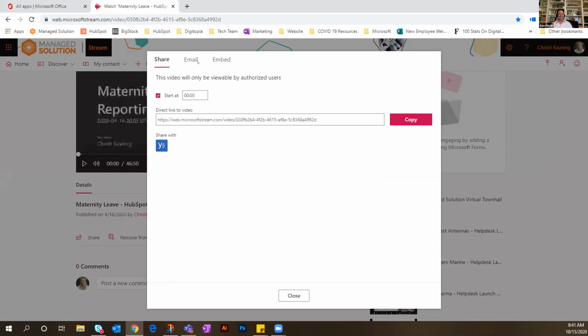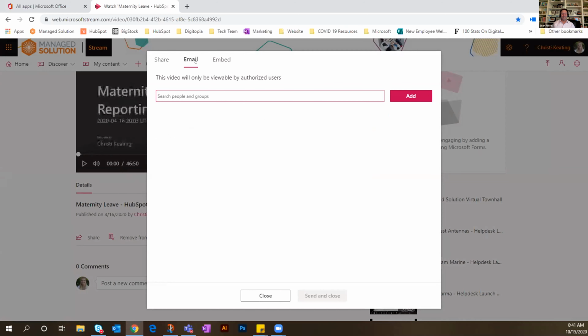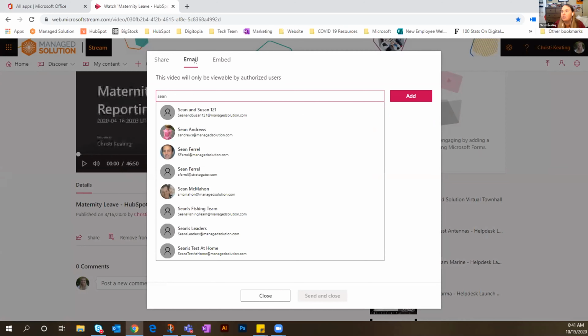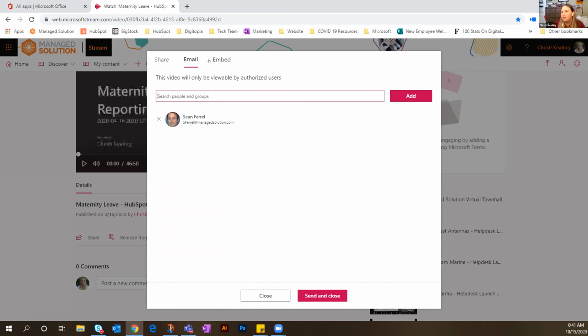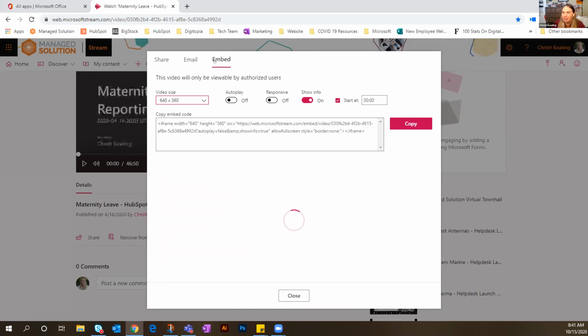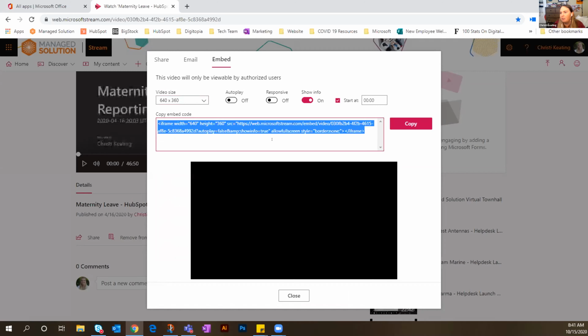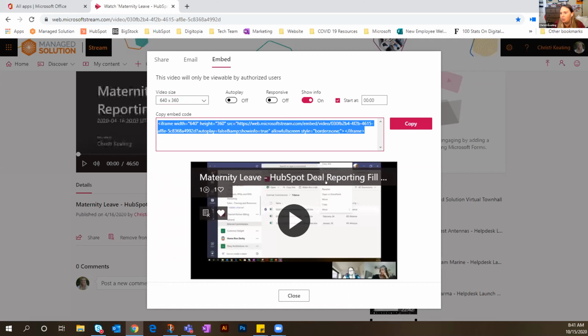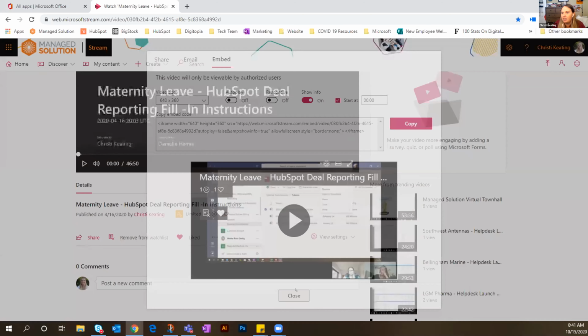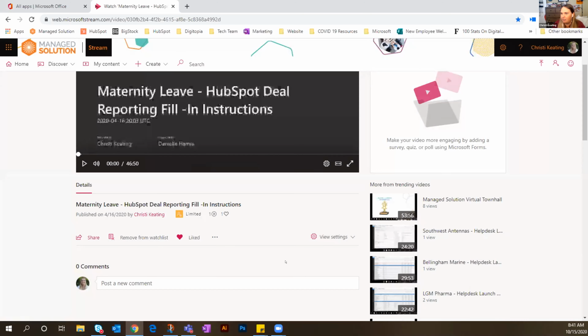So you can also email it. So you can search for people to email. So I can find Sean and send it to him. And the other cool thing is you can embed it. So if you're using videos on your website or other places, you can come in and grab this iframe and embed it in certain areas, which is really cool too. So there's a lot of different use cases for this. And I wanted to make sure we highlight all of those.